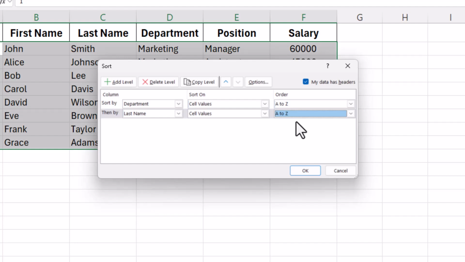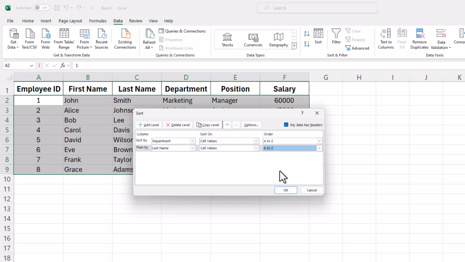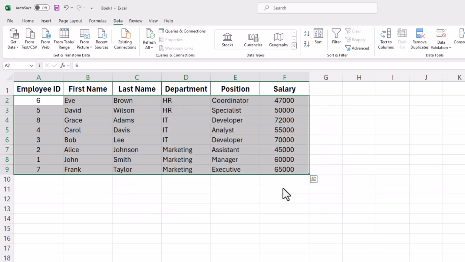Once you've set up all the sorting levels you need, click OK to apply the sort. Excel will rearrange your data according to the criteria you've specified. You'll see that your data is now neatly organized first by department and then by last name within each department.